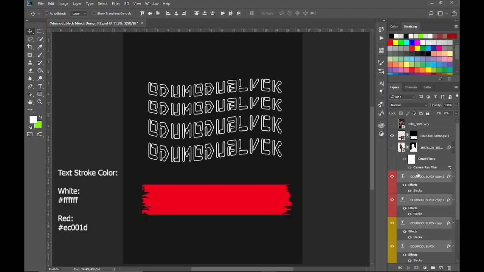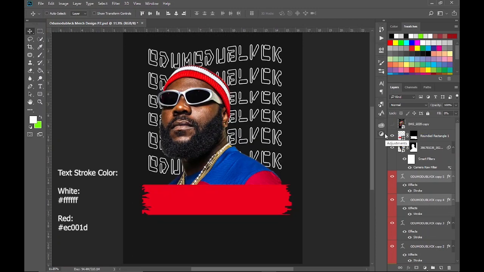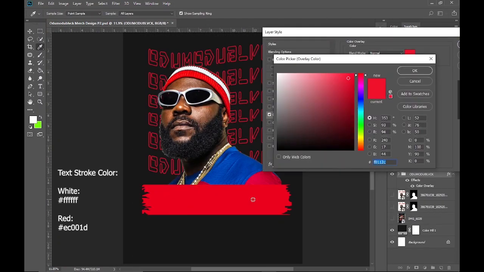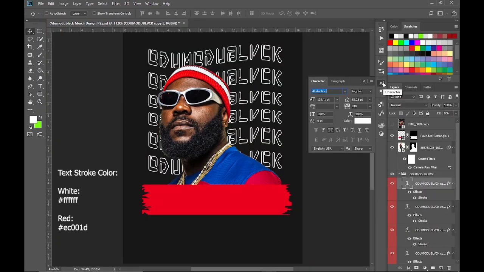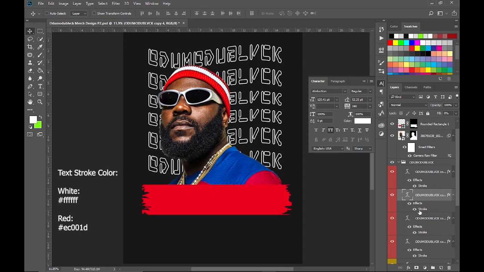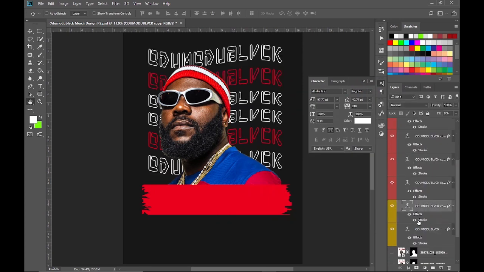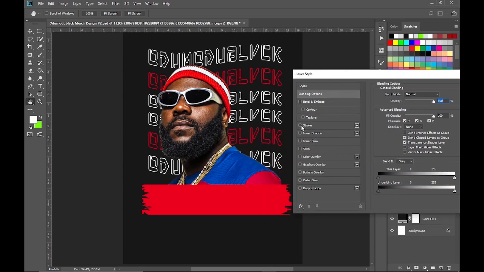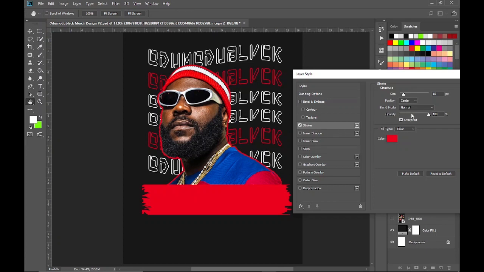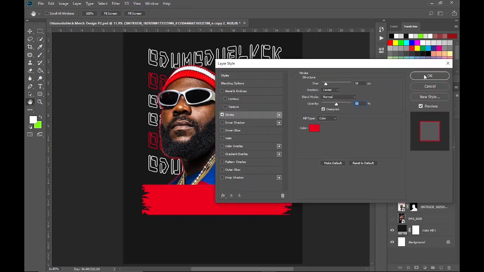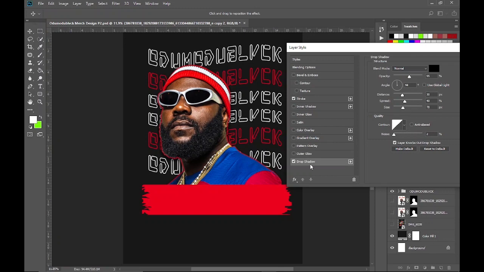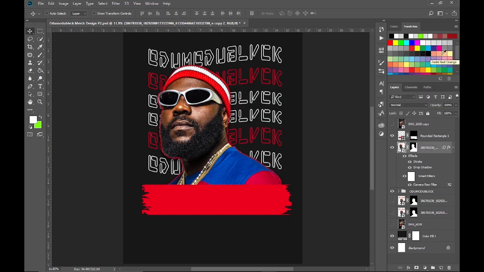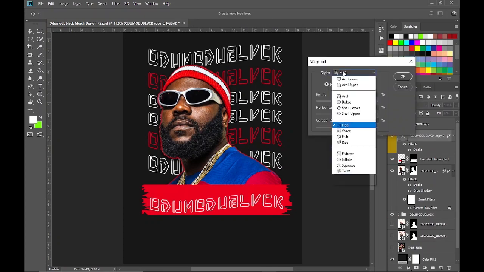Afterwards, I decided to make some of the text red. Later on, I added a red stroke to the image with a stroke size of 18. Afterwards, I added drop shadows as well. I then typed EZIOKWU using the same text font.